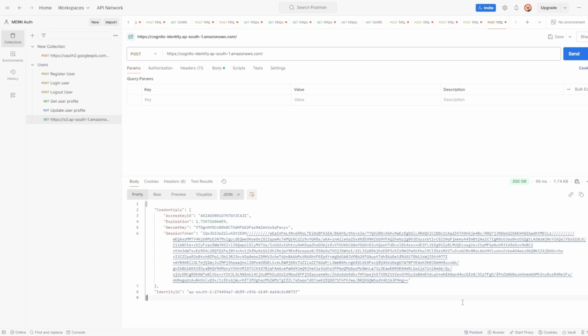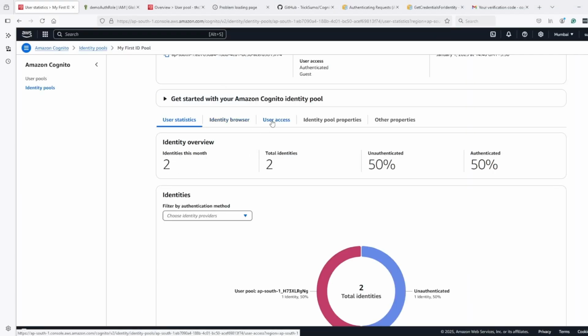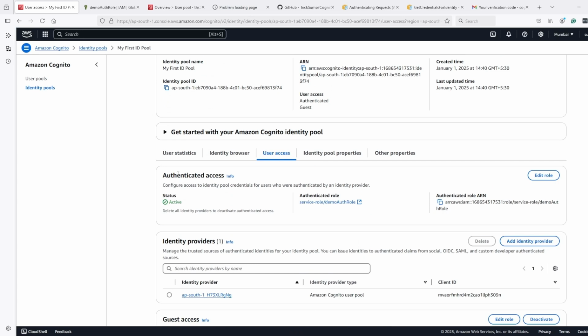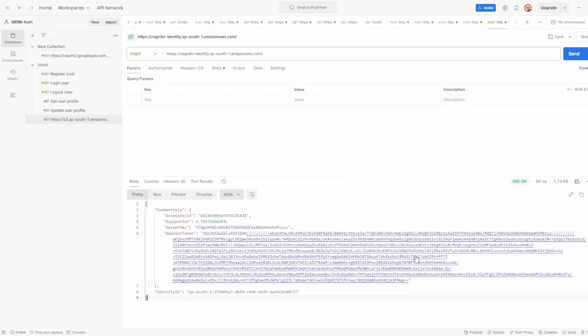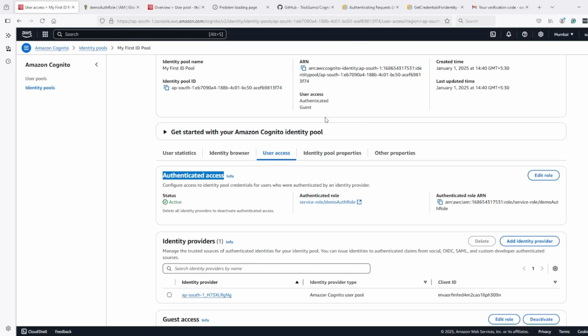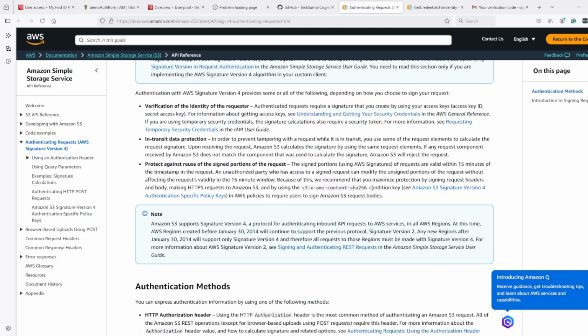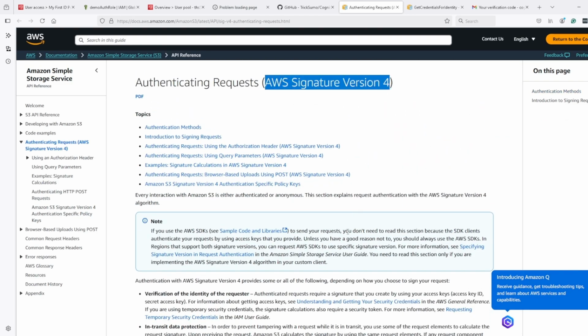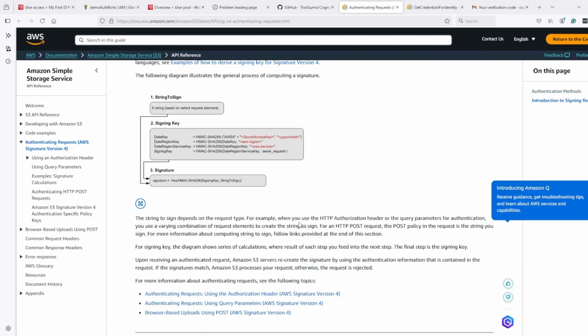Now, since we have already granted the S3 policy to the role which is attached to authenticated identity types, we should be able to make queries related to S3, get queries. But it's not straightforward. We can't just use this token as it is and make an API call. For that, we need to either use an SDK or create a request signed by AWS Signature Version 4 to make the request using curl or Postman.